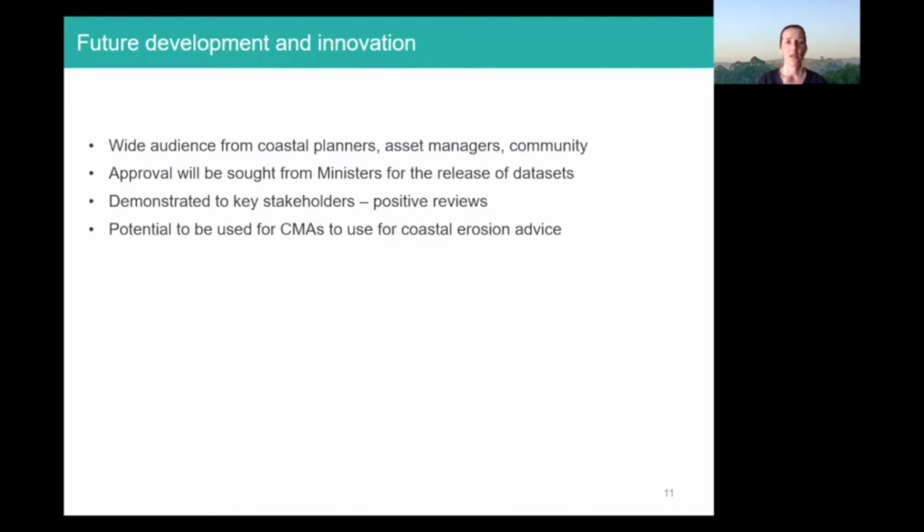And so far, the demonstrations that we've held for our stakeholders have all received positive reviews. Lots of excitement in ways that people can use this for their work. It can be used to make decisions on how you manage the coast. And for example, it could be used by the CMAs for their coastal erosion advice.